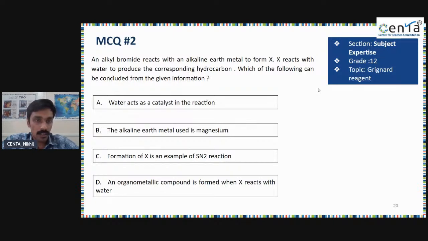The question is: an alkyl bromide reacts with an alkaline earth metal to form X. X reacts with water to produce a corresponding hydrocarbon. Which of the following can be concluded from the given information? Option A, water acts as a catalyst in the reaction. Option B, the alkaline earth metal used is magnesium. Option C, formation of X is an example of an SN2 reaction. Option D, an organometallic compound is formed when X reacts with water.